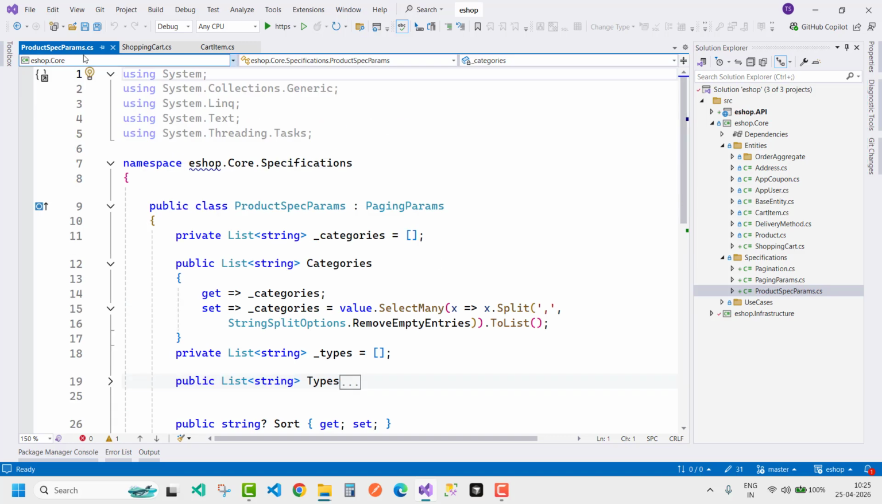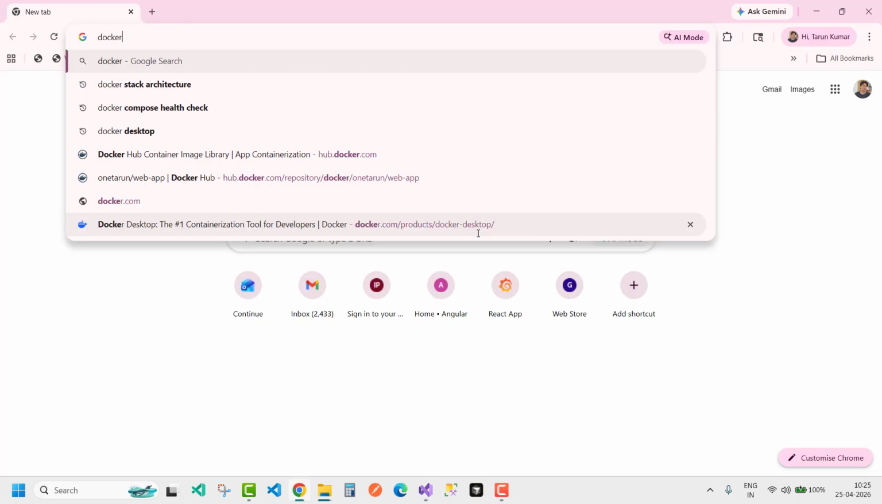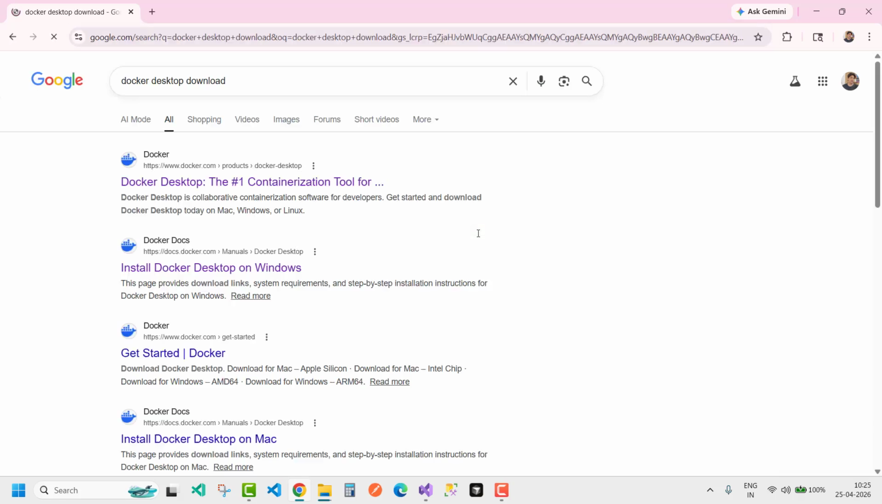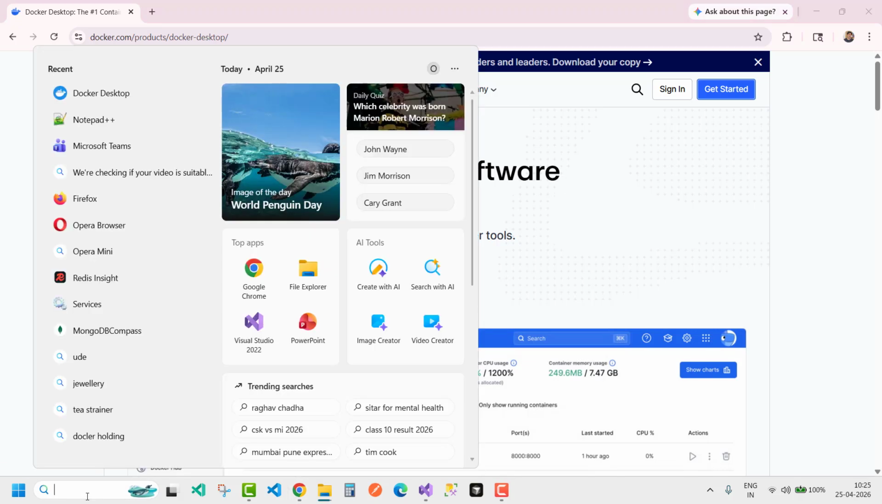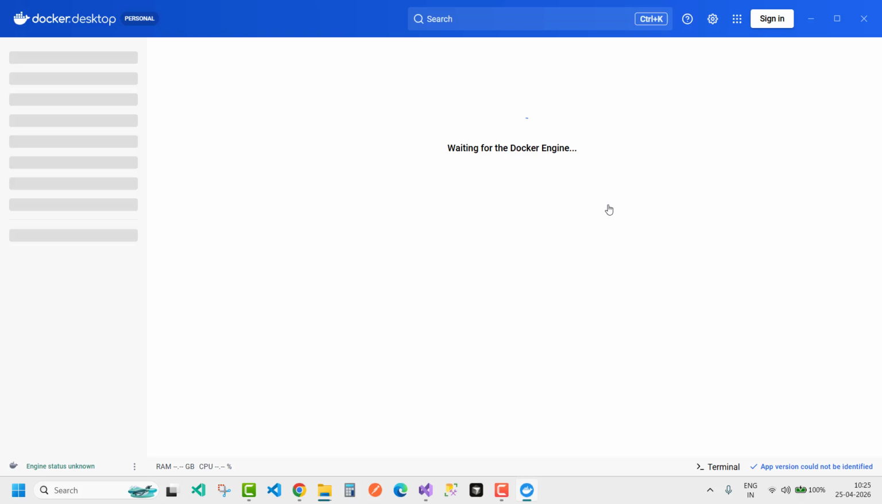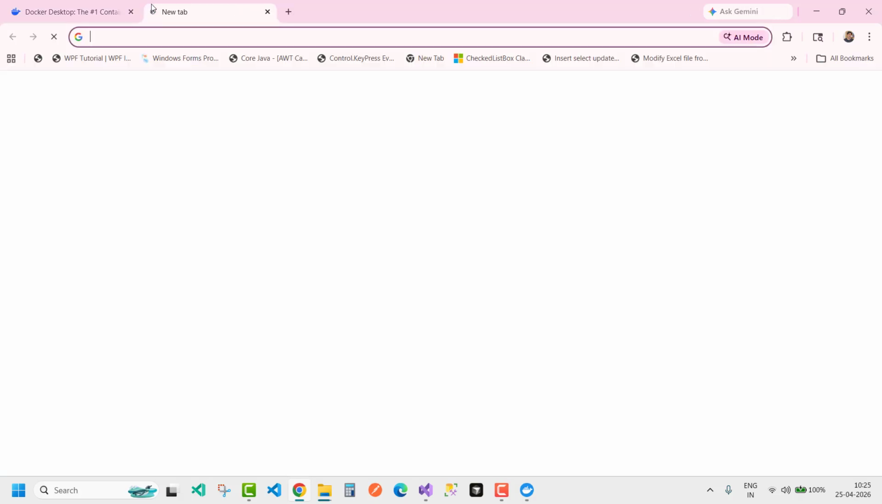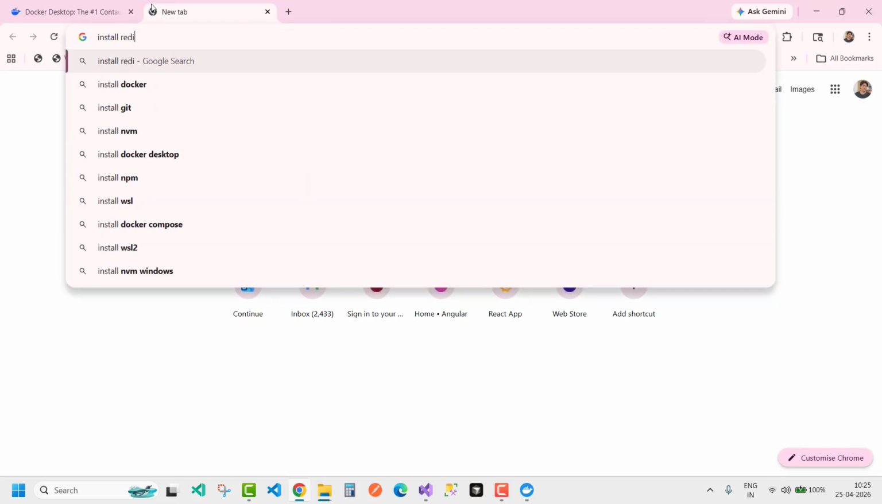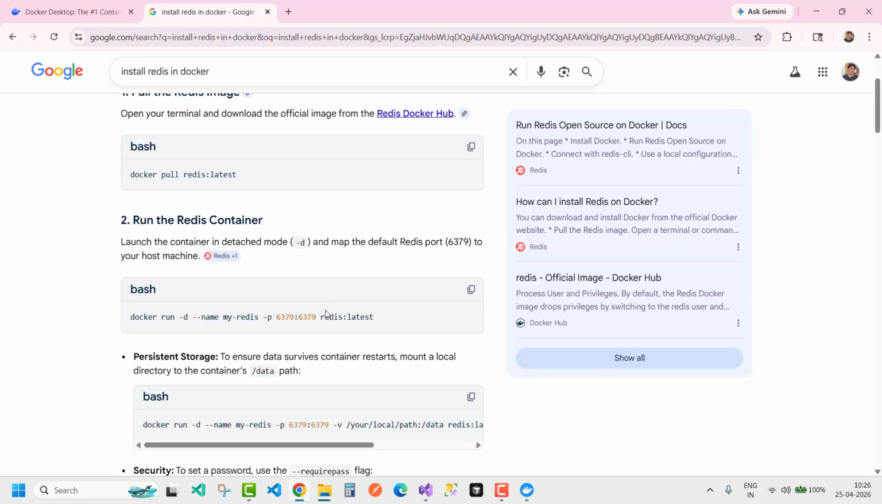If you want to implement Redis, you need to add Docker. And what is Docker? Docker is an application software through which we can run multiple other services like MongoDB, Redis, RabbitMQ, MS SQL Server, Postgres, because it's similar to a virtual machine, but there are lots of differences between a virtual machine and Docker, which in this tutorial we will not cover.